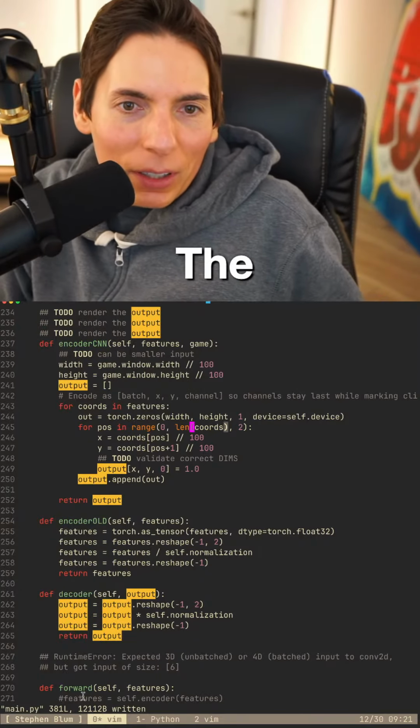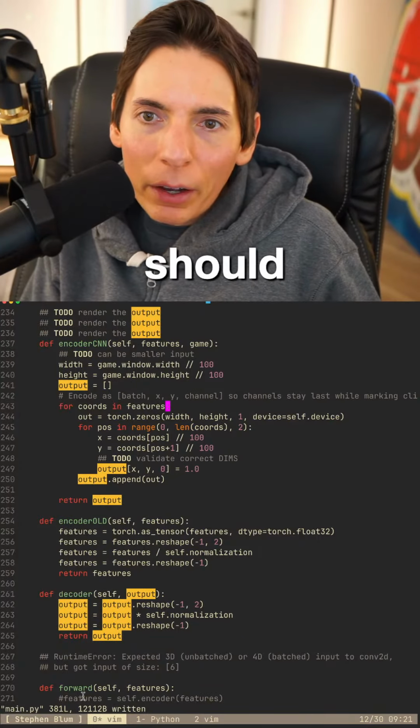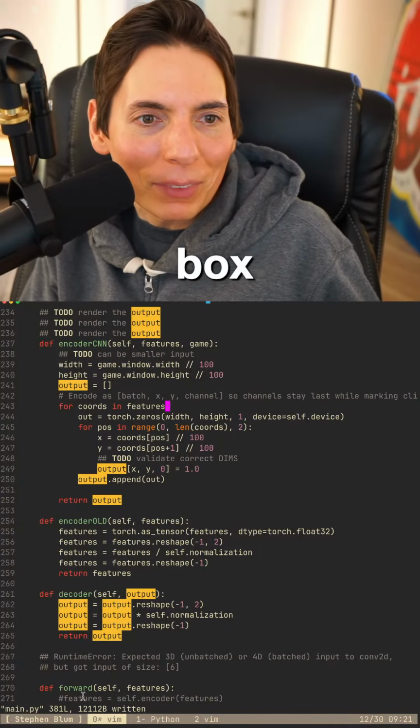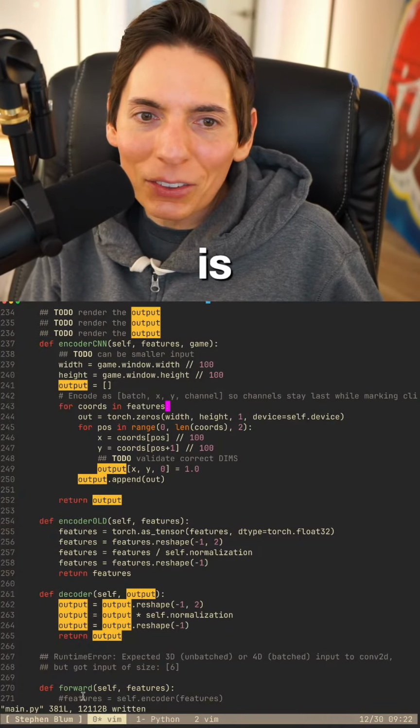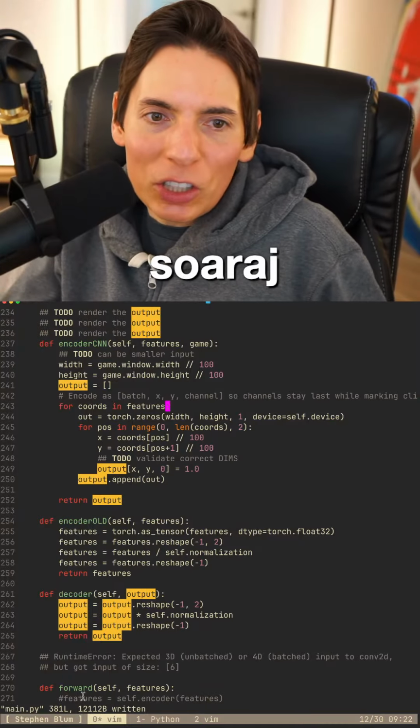The jam agrees. All right, so this should give us 100 less on the input size. Groovebox. Yeah, you got it. You know it. It is Groovebox. Good eye.